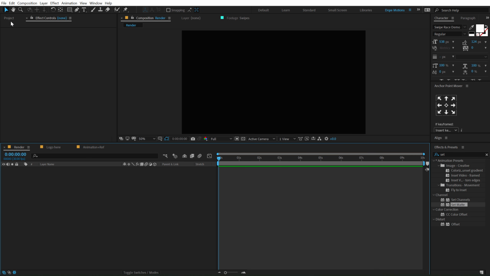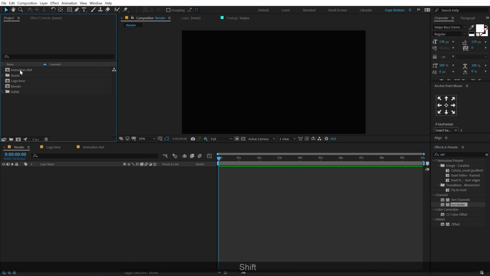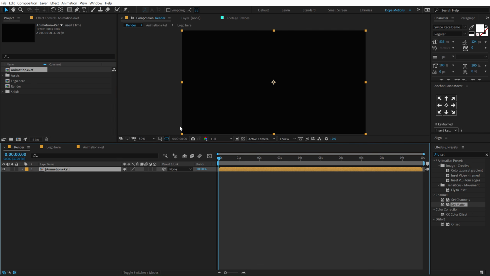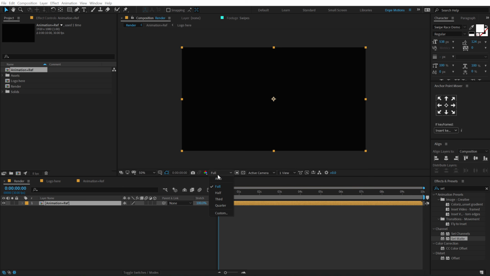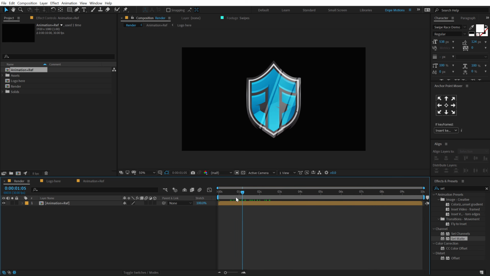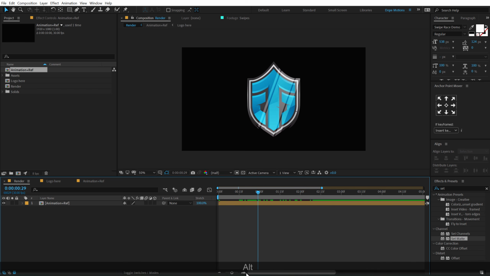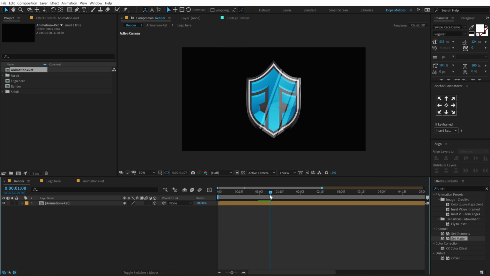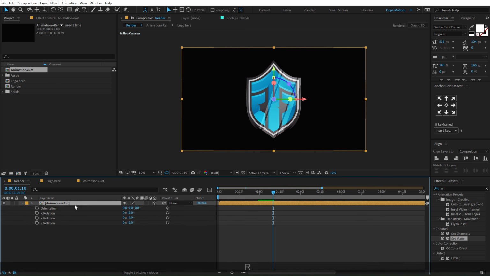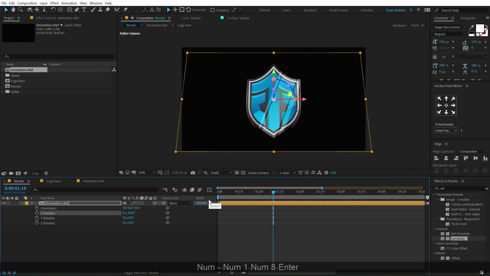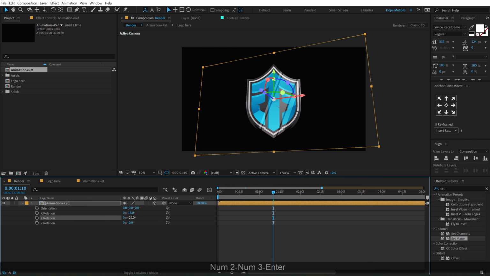Now let's jump on to our main Render comp. Let's drag in the animation plus reference composition. And here we have a really nice looking animation. Now I'm going to make this 3D. Let's jump to 1 second and 10 frames. And let's add some rotations. I'm going to select this, hit R to bring down the rotation properties. And let's set the X rotation to -18 and the Y rotation to, let's go something like 23 degrees.